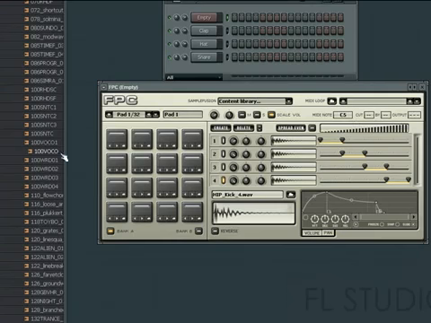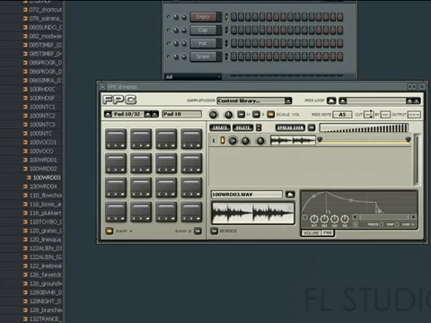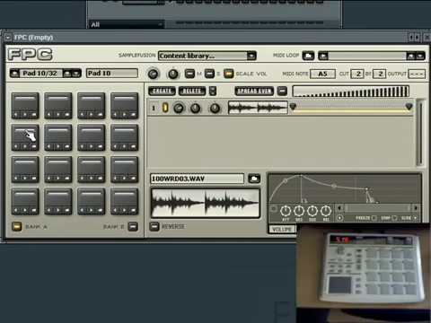Here I will add 2 loops to some pads in FPC. Once added, by putting them into different groups, I can make it so that they won't overlap on themselves, but since they're in different groups, they can play at the same time.